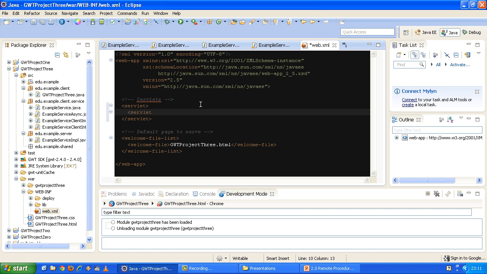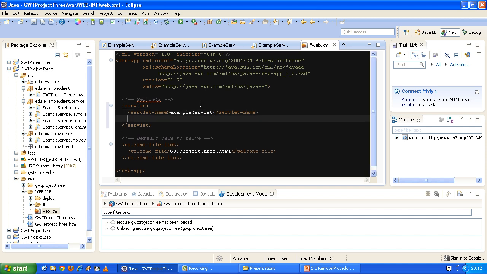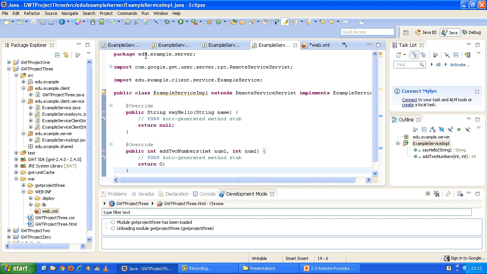So I'm going to say, well, I need to specify the servlet name using the servlet name tag, which basically is a label that I'm going to use to label my servlet inside this document. So in this case I'm going to name it example servlet. And then I need to indicate what class is implementing this example servlet. So in this case, well, let's just do the closing tag for a moment. It would be this particular class.